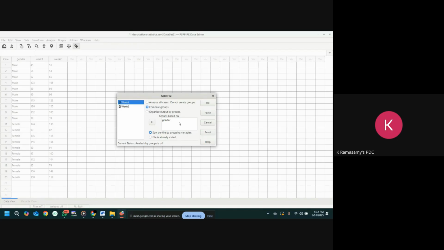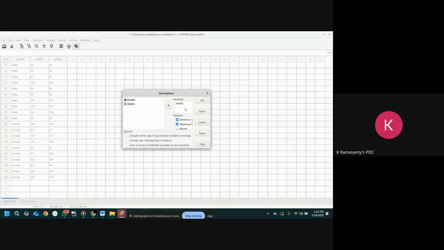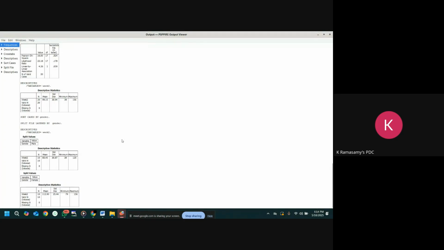It means that we are going to analyze the data based on the gender of the respondent. Okay. Then say okay. You can see here, split by gender. Previously it was no split. Now my screen says split by gender. Now go to analyze, go to descriptive statistics, go to descriptives. I have selected week 2. Okay. I say okay.